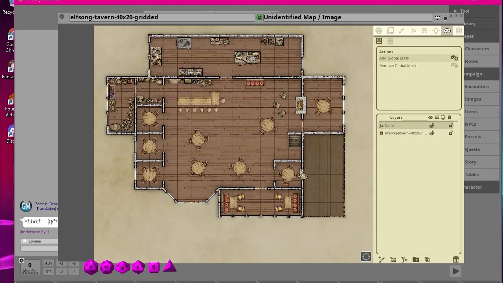Right now with Foundry, if you want masks, you actually have to have a third-party module. It's free, but in order to have walls and masks, you would need that. Fantasy Grounds actually has that built-in natively, which is kind of nice. And then we also have our grid, so we can set up our grids. So we'll be going into much greater detail.